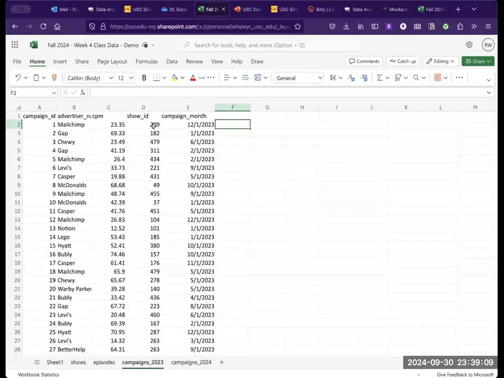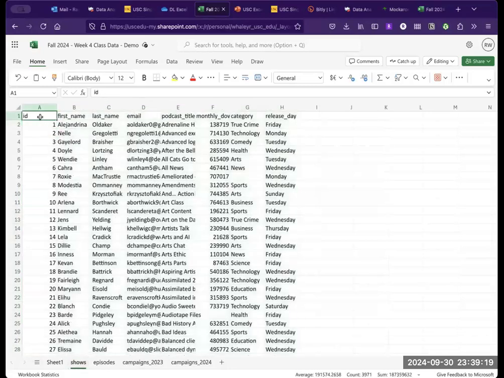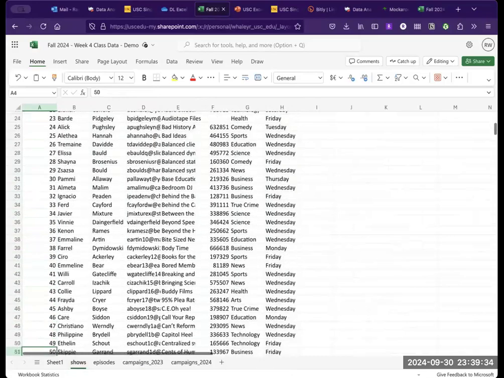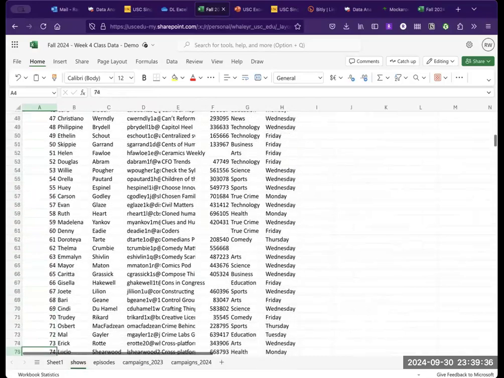So if we're just looking at this first row, campaign 1 for MailChimp sold at a $23 CPM for show 209. If we hop over to our shows tab, this column does not say show ID, but it's the only ID in our shows data set. So that's a good indication that we should use it. We could scroll all the way down to show 209 and see how many downloads it has.